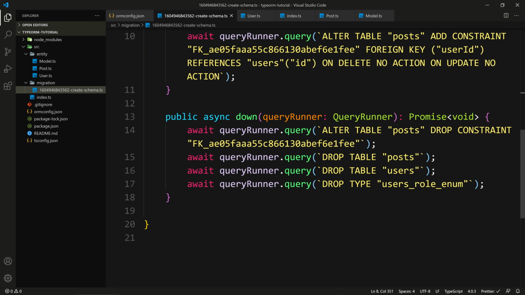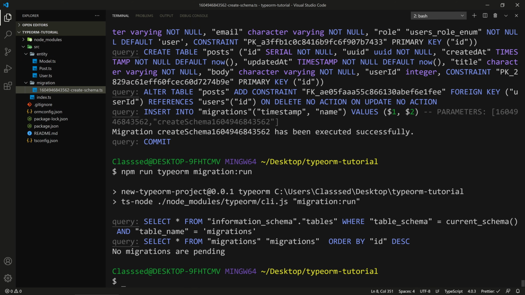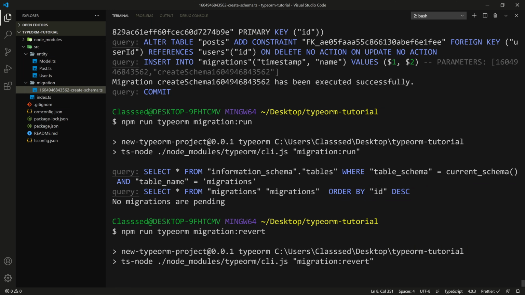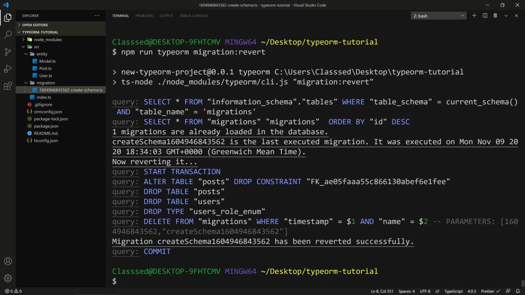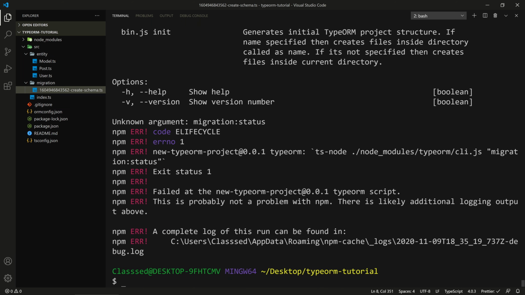And can we reverse it? Yes, there is a down. Of course, we can reverse it. So here we can say migration, is it revert? Yes, I actually saw that earlier, it's revert. Cool, so now we reverted it, and is there status? There should be status.